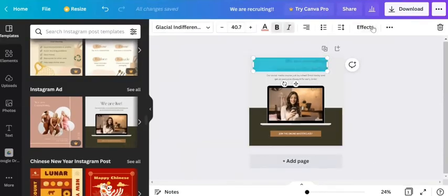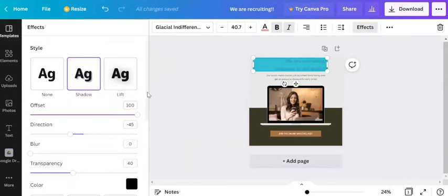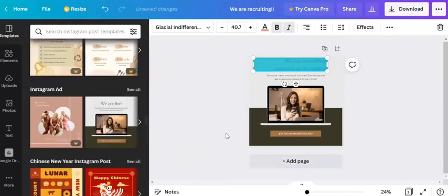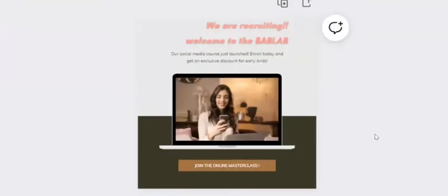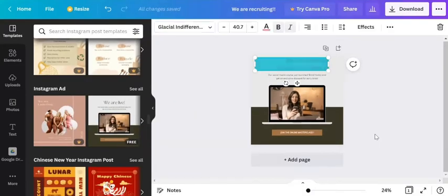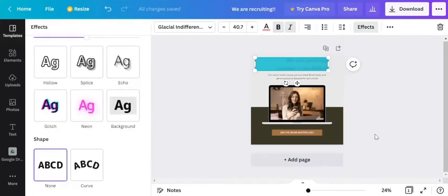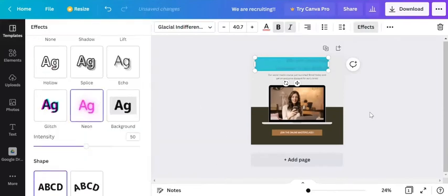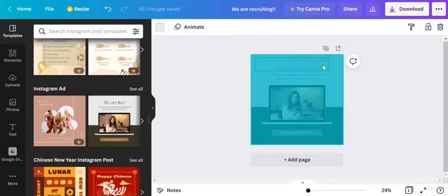More examples of effects that you could use. You could just add different ones. So this would be sort of like a blurry shadow. And let me do one more. If you want to make it neon, you can add neon as well.